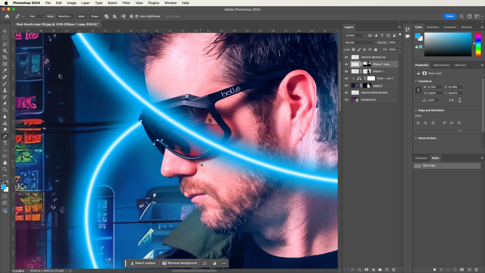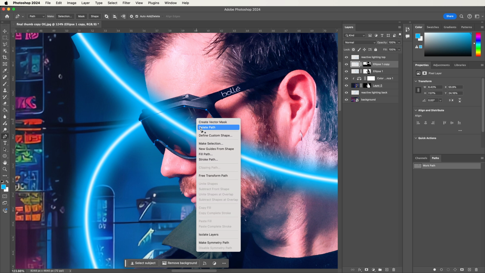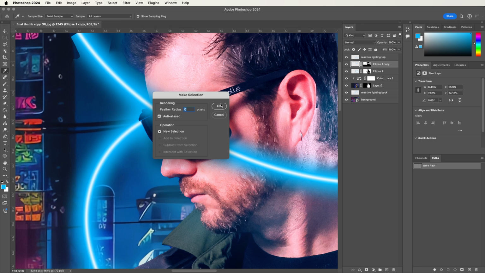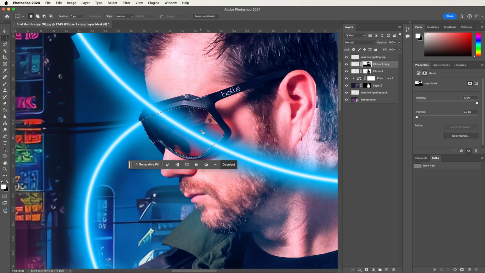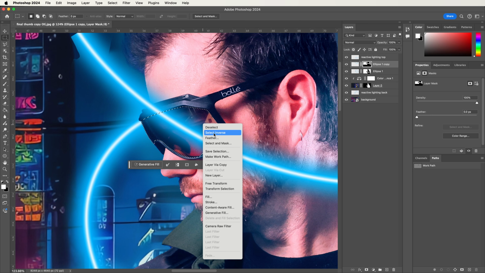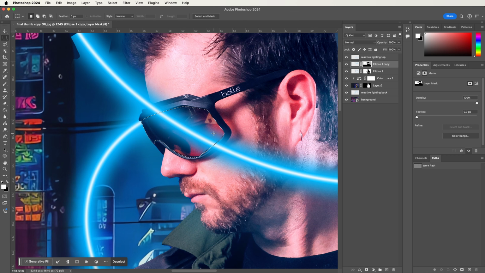You can also mask this out with your brush tool. There's no need necessarily to use the pen tool, but I find sometimes it's just easier to get those real fine edges. All right, and then right click, make selection, hit OK, then hit M on the keyboard, right click, invert selection, and then we're going to hit delete on the keyboard.